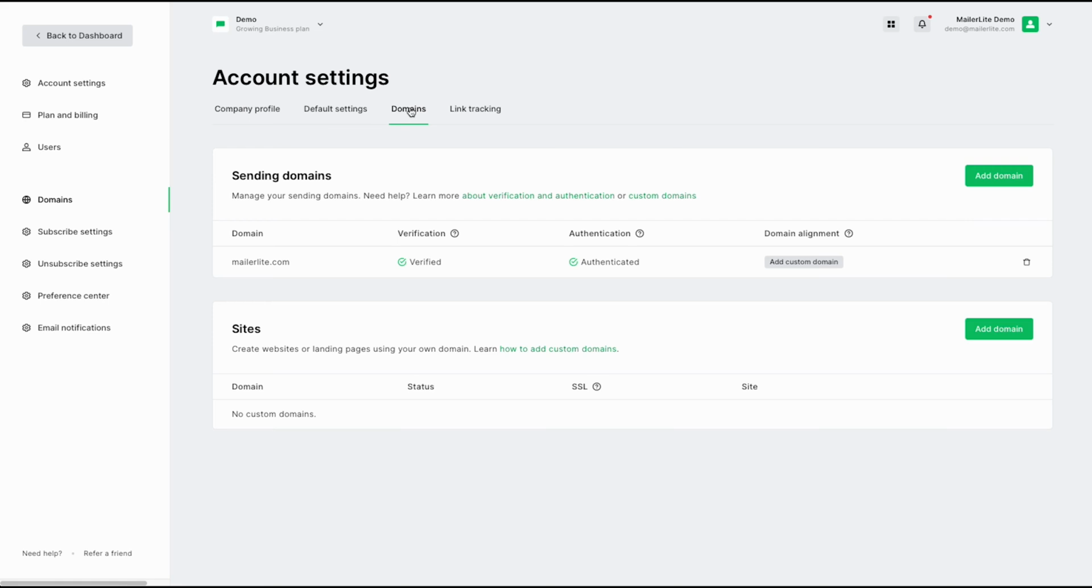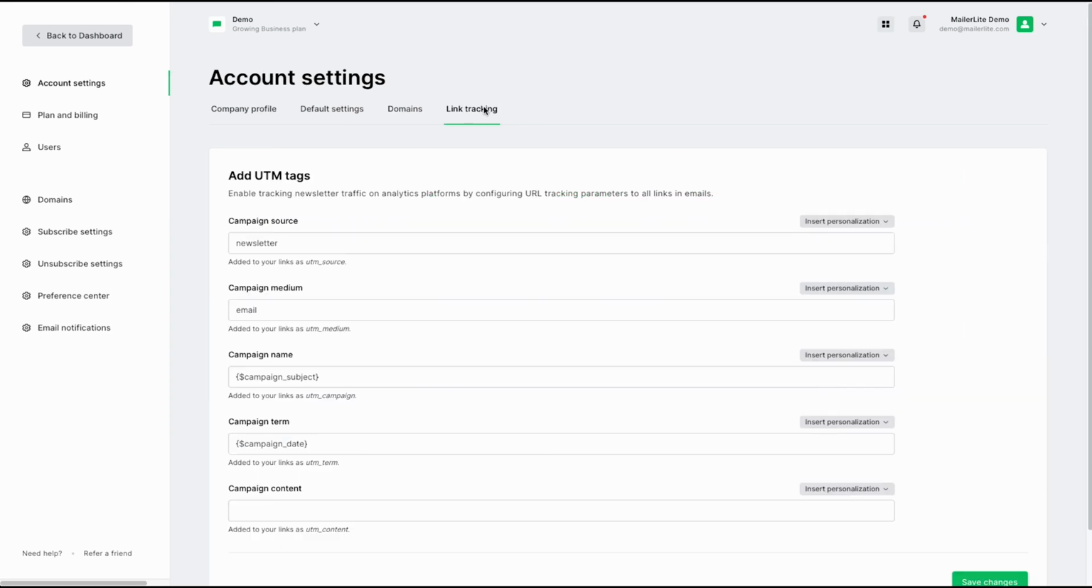Down in the Domains tab, this is where you can add sending domains. You can verify and authenticate them. If you'd like to learn more about the authentication and verification process and or custom domains, you can go ahead and click on these links here. Next up, we have our link tracking. This is where you can set up your UTM tags.